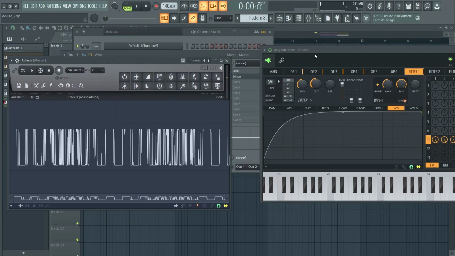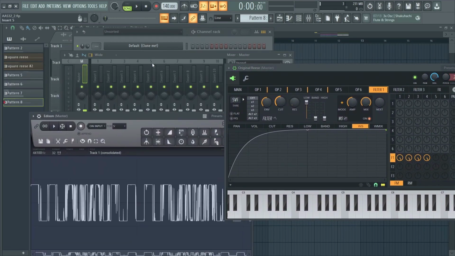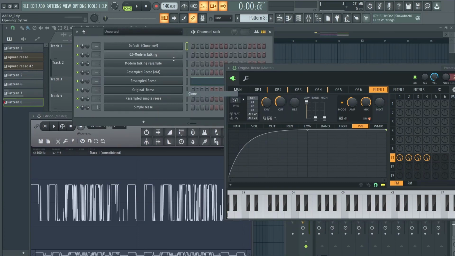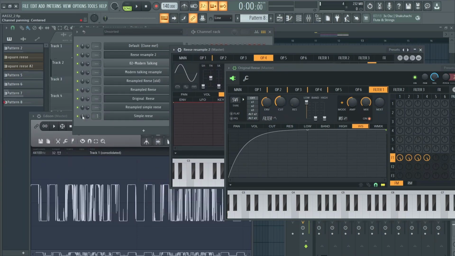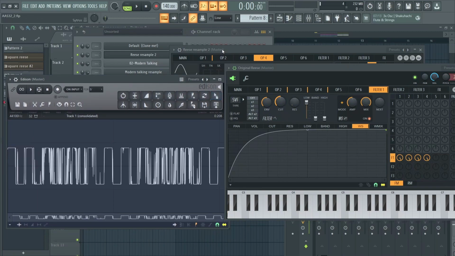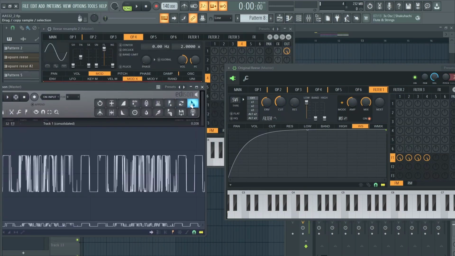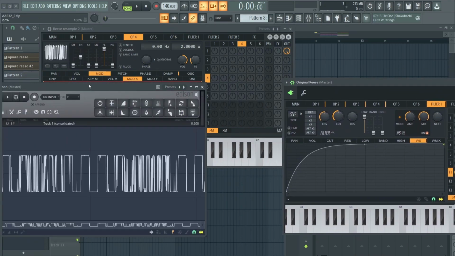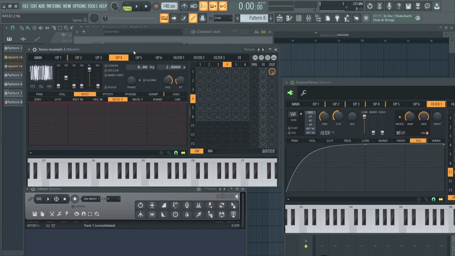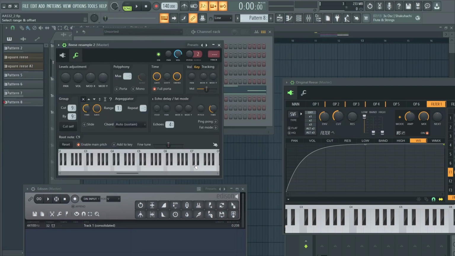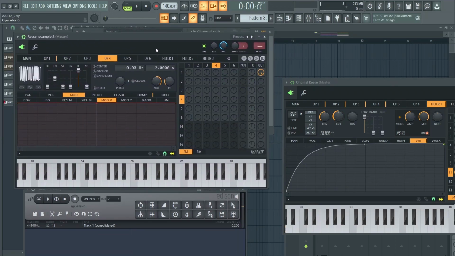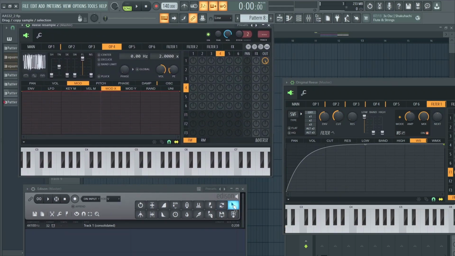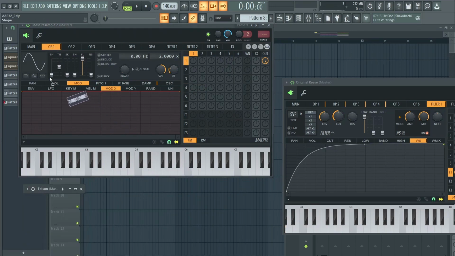And then I throw it into a Sytrus. Any Sytrus, I'm just going to take this default. Resample 2, and put it in operator 1. And again, actually I think I have the C9. Oh, that's operator 4. Let's put it in operator 1. I could have sworn I picked operator 1. Alright.